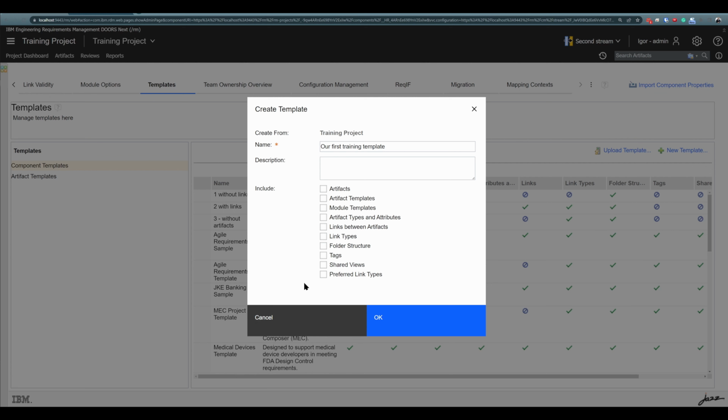Someone created those artifacts, those modules, and the links between those artifacts, and then they created a template using this selection. So if you would like to have a starting point with, I don't know, just a folder structure and maybe some modules, you can choose those. Or if you would like to also have all artifacts, all links, everything, then you can select everything. It's based on what you are trying to accomplish with this template.